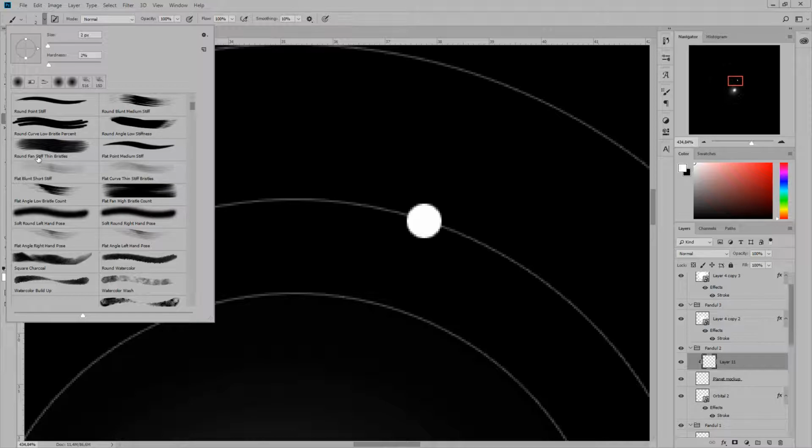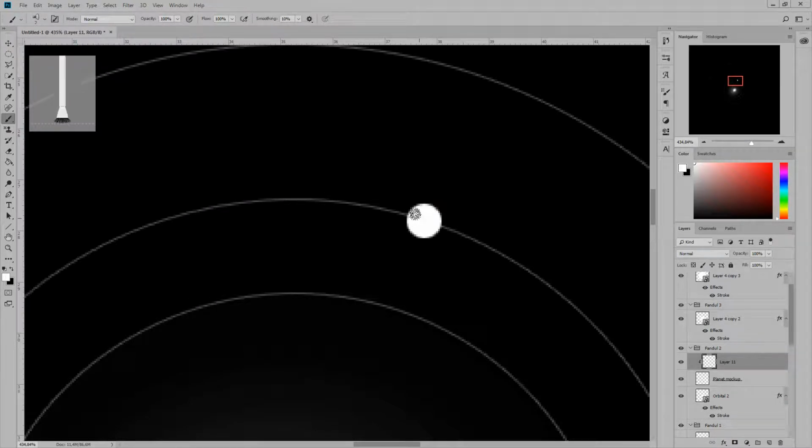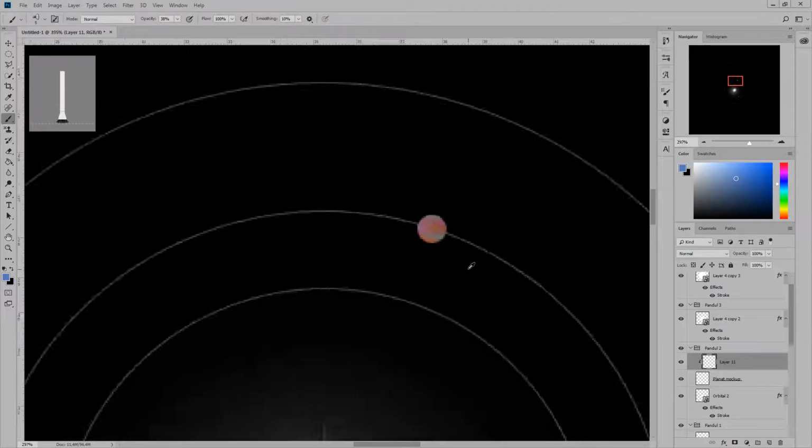Let's take the round fan stiff thin brush. Those things are always fun. And actually, yeah, let's go with a bit of red to start with. Turn down the opacity and then just take a smaller version of that brush. Paint in different colorations. And like before, just see where it takes you. Be creative, see what drops out of the hat.